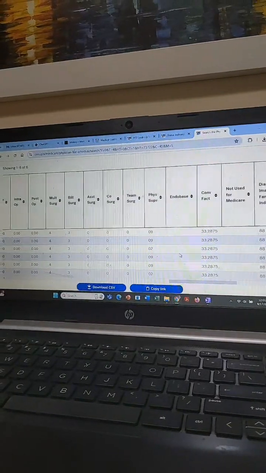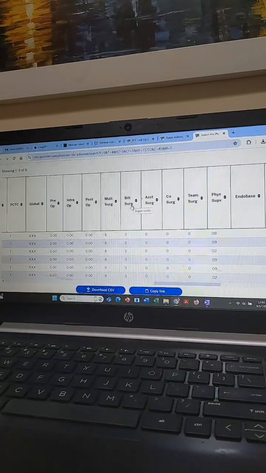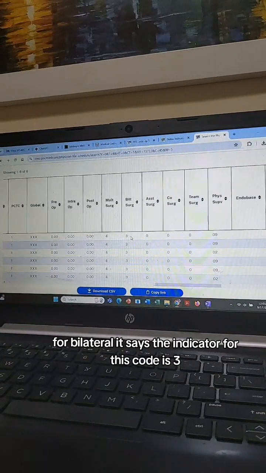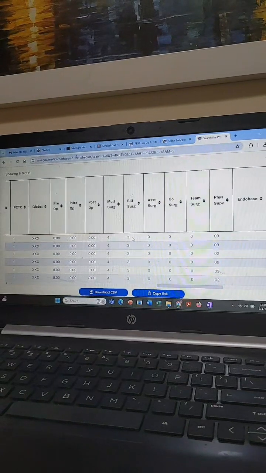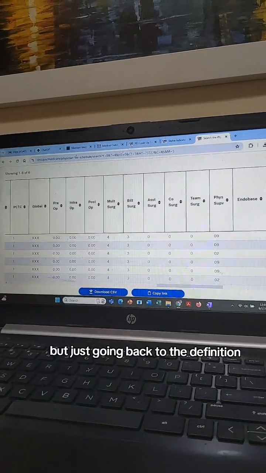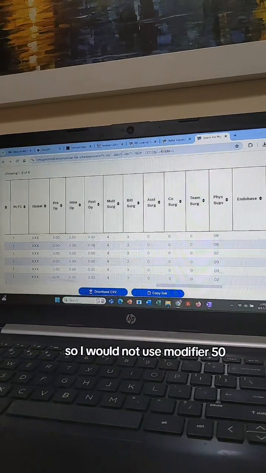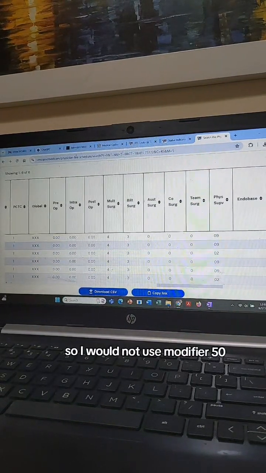Okay, until I get to this column right here for bilateral. It says the indicator for this code is 3. So just going back to the definition, this code is not bilateral, so I would not use modifier 50.